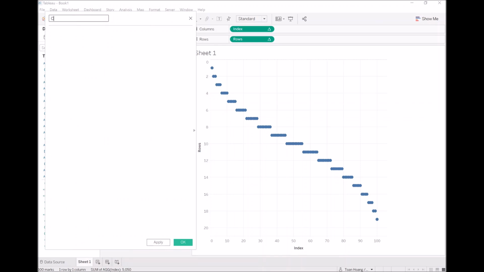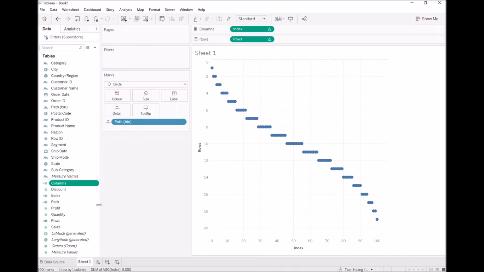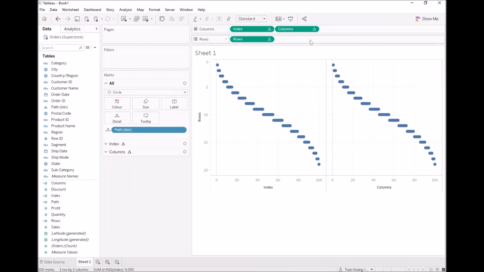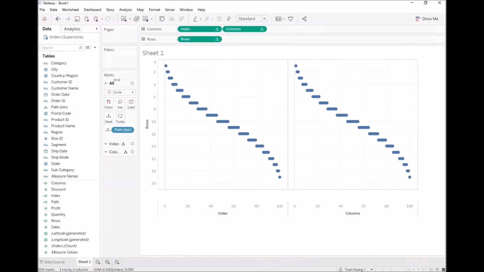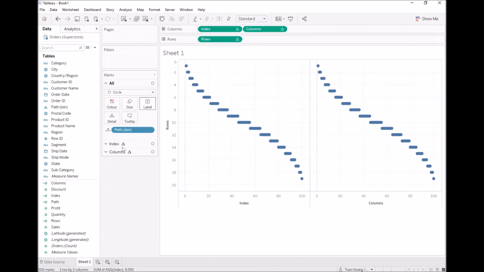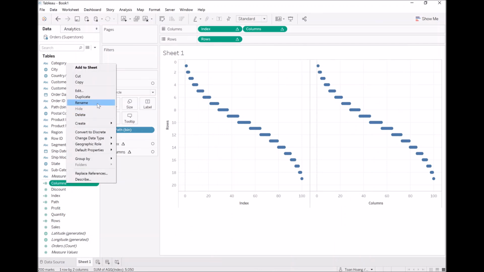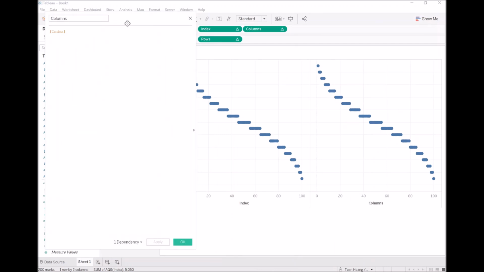So I'm going to create a field called columns. I'm just going to leave index in there for now, and I'm going to bring this to the right of index. So right now there's nothing really special here, almost nothing to see. But now I'm going to edit this, and what I actually want to do is shift these backwards so that it makes up our beautiful diamond.